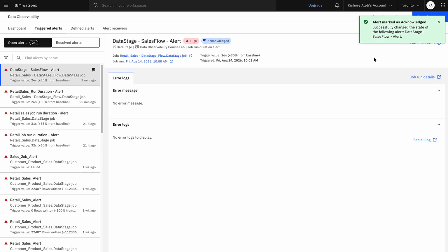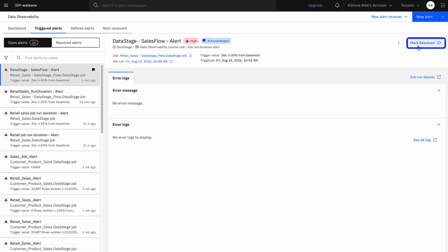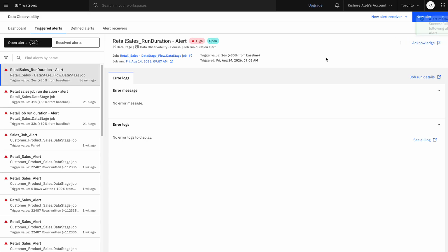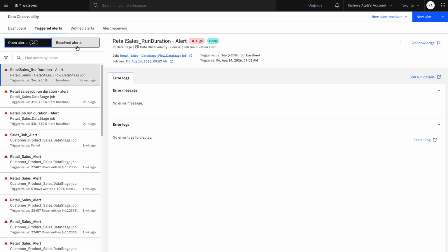Acknowledging the alert indicates that someone is actively working on it and helps the team distinguish alerts that are being investigated from those that have not yet been addressed. After investigating the alert and addressing the underlying issue, click Mark Resolved. The status now changes from Acknowledged to Resolved, and the alert moves out of the Open Alerts to Resolved Alerts. Resolving alerts helps keep the list of open alerts meaningful and gives the team visibility into which issues have already been addressed. Let's recap what we've accomplished in this lab.